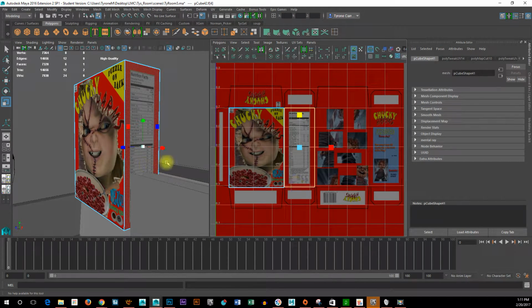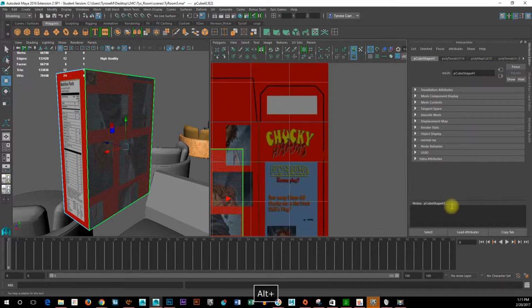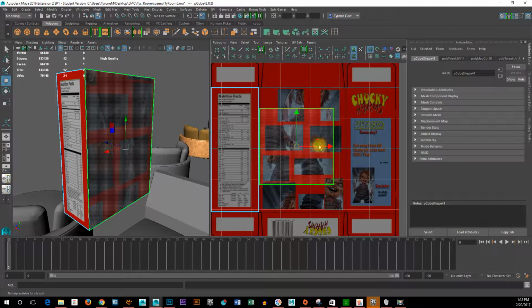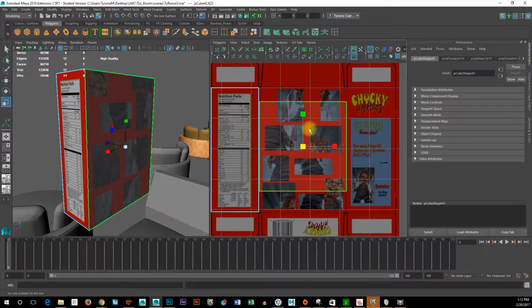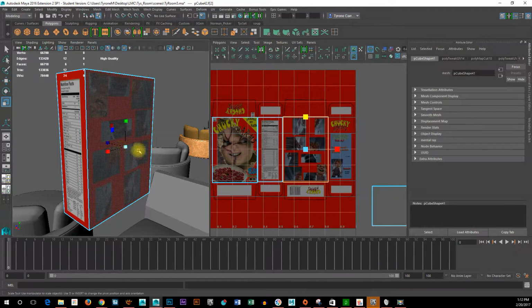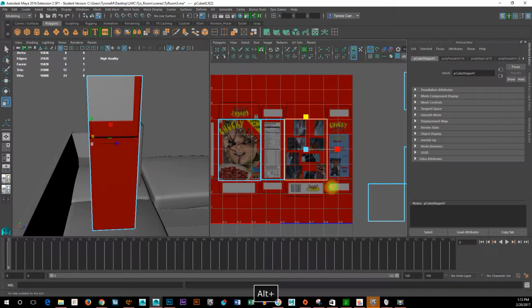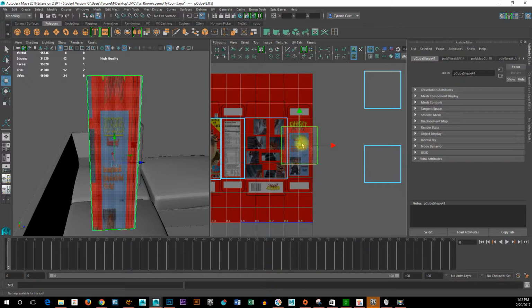I'll show you how to even those off in a second. Select the back. It's that one. Move tool. Scale tool. And then the other side.